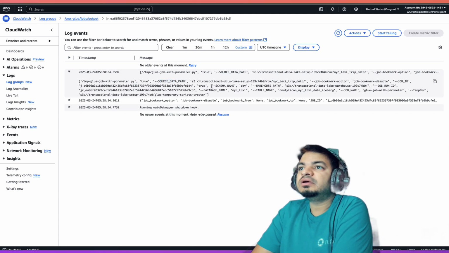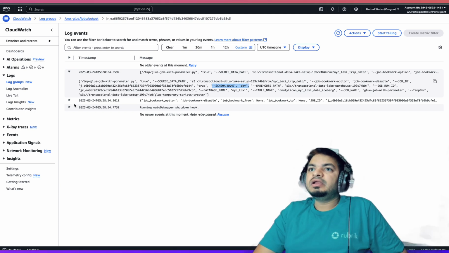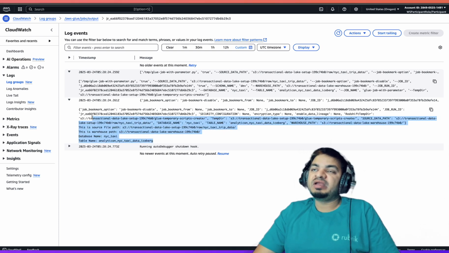Yeah, see here, we also got the schema name. Later we extracted only a few of them and ignored the schema name, so this is why the schema name was not showcasing when I was printing. So hope you got an idea how this parameter works.